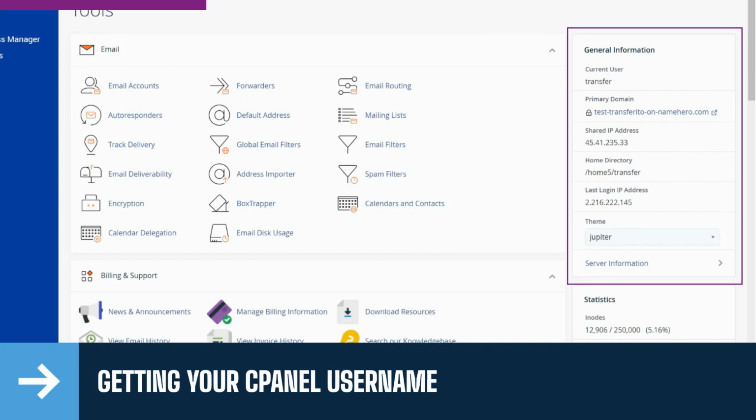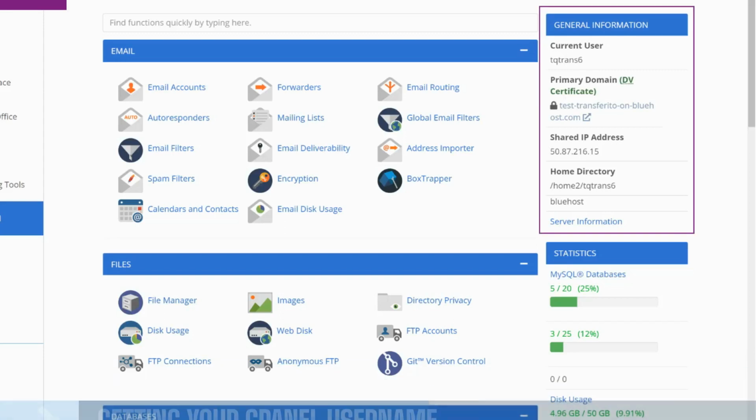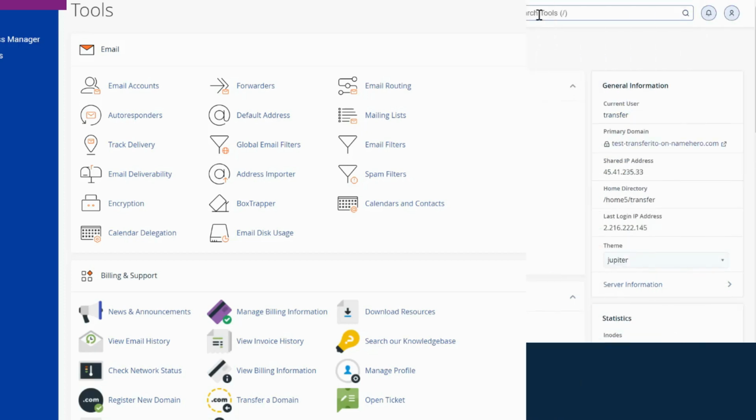Most cPanel dashboards look the same. The one thing they all have in common is the general information section that we have highlighted in the purple boxes. For this example, we will use the first hosting provider. Your cPanel username is always displayed under the title Current User. Please make a note of your username as we will be using it later on in this tutorial.